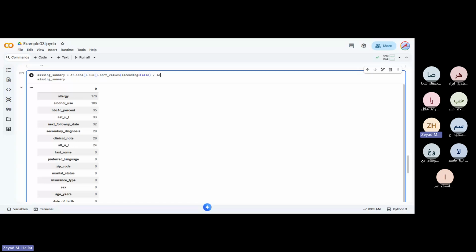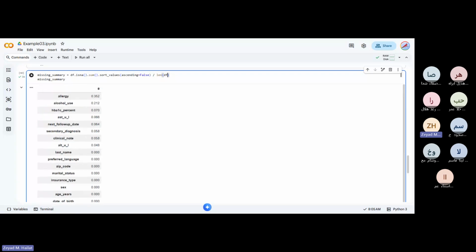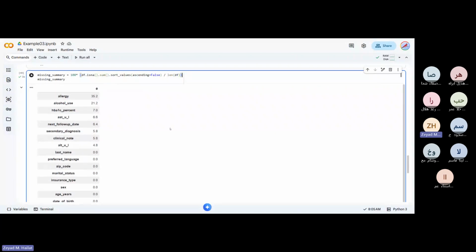To do the percentage, I can just do len, divided by the len of the data frame, and this will give me a percentage. I can multiply it by 100%, and this will tell me the percentage of missing data. In some cases, when I deal with data, it's good to see the percentage. So I have 35% of the missing data. The best solution in this case is either to exclude those patients or exclude this column if it's useless.